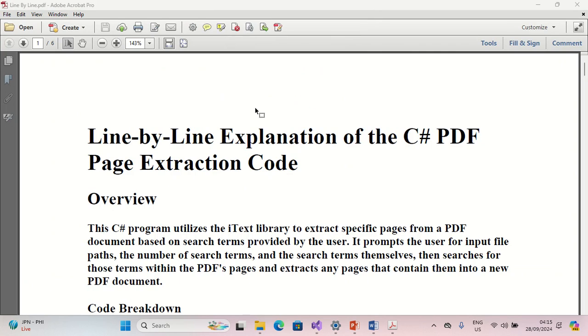Line explanation of the C# PDF page extraction code. Overview. This C# program utilizes the iText library to extract specific pages from a PDF document based on search terms provided by the user. It prompts the user for input file paths, the number of search terms, and the search terms themselves, then searches for those terms within the PDF's pages and extracts any pages that contain them into a new PDF document.